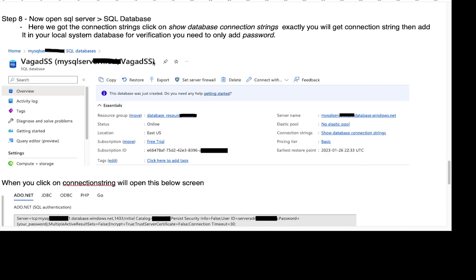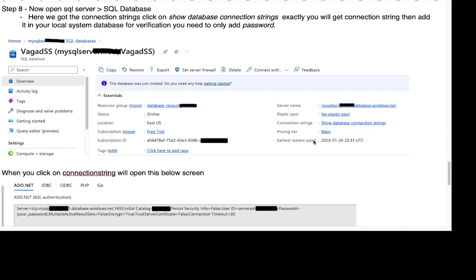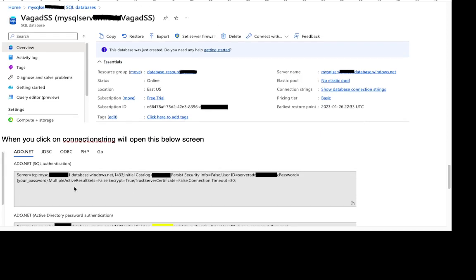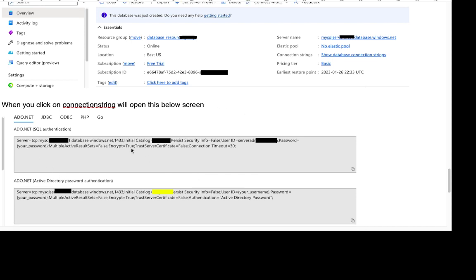Here we have the database we created. Here there are connection strings; show database connection strings, basic. Once we click on this, we will find the database connection strings. We can copy it exactly the same and paste it in our local system. It will definitely work. We need to set only the password here.